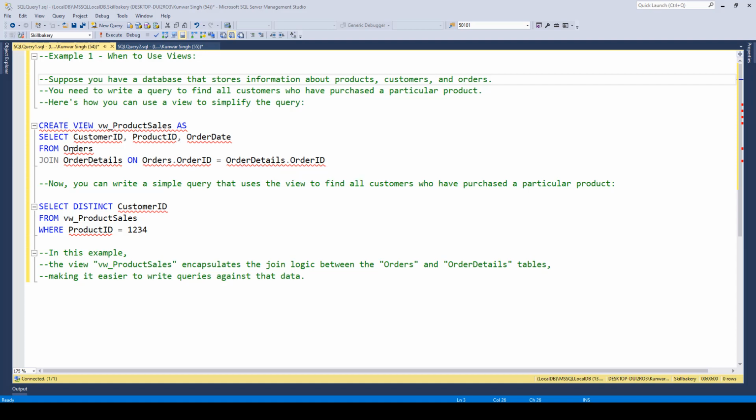You can create a view. The first thing that you do is use the CREATE statement, then specify the type of object that you're creating. Over here we're creating a view, so we're calling it VIEW, and then you give a name to that view. Usually we prefix it with VW, just to identify it as a view later down the line. So we are saying CREATE VIEW vw_ProductSales AS, and then we are selecting CustomerID, ProductID, OrderDate FROM Orders JOIN OrderDetails ON Orders.OrderID = OrderDetails.OrderID.